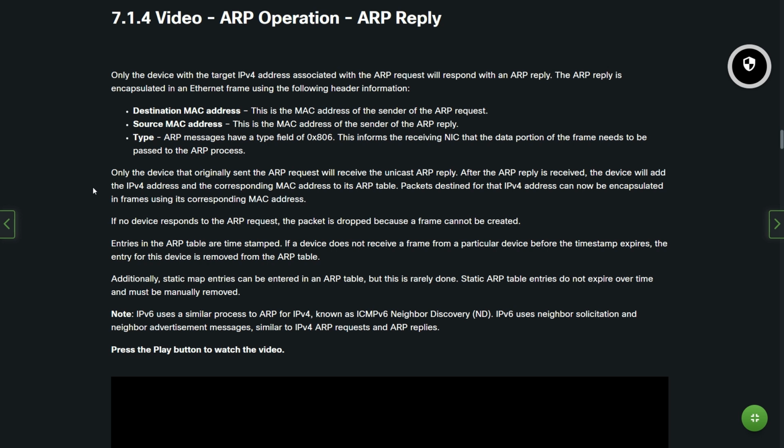Note: IPv6 uses a similar process to ARP for IPv4. It is known as ICMP version 6 Neighbor Discovery, ND. IPv6 uses neighbor solicitation and neighbor advertisement messages, similar to IPv4 ARP requests and ARP replies.